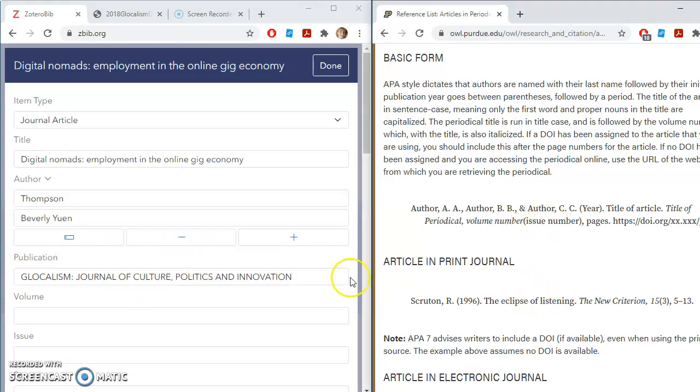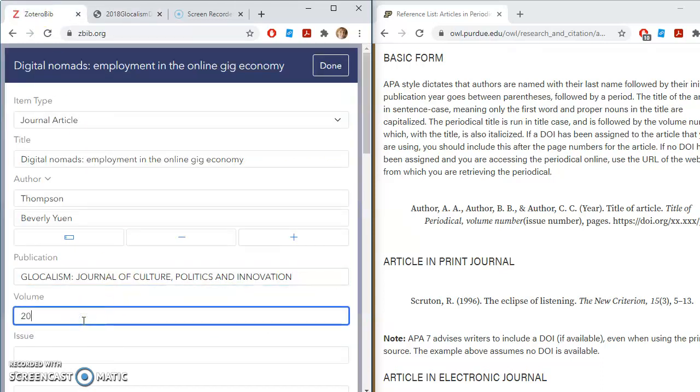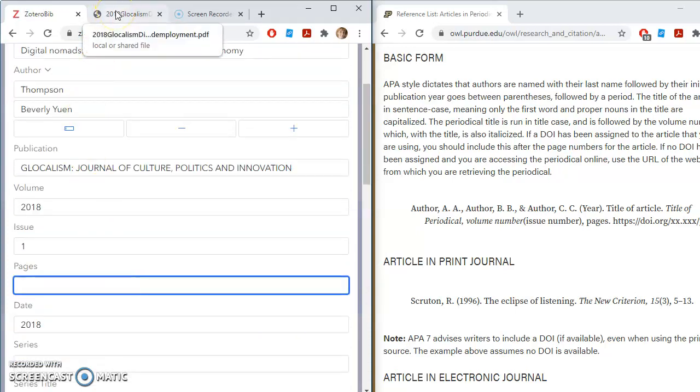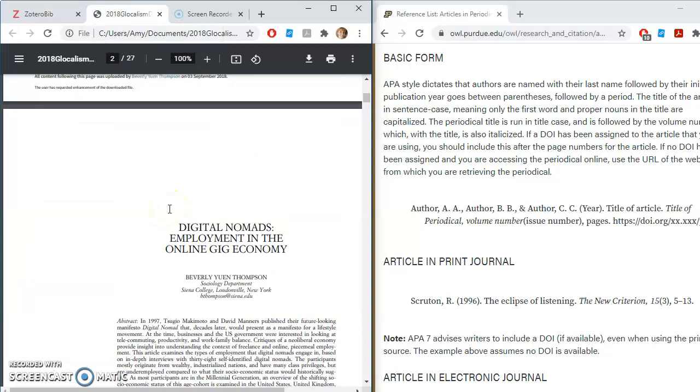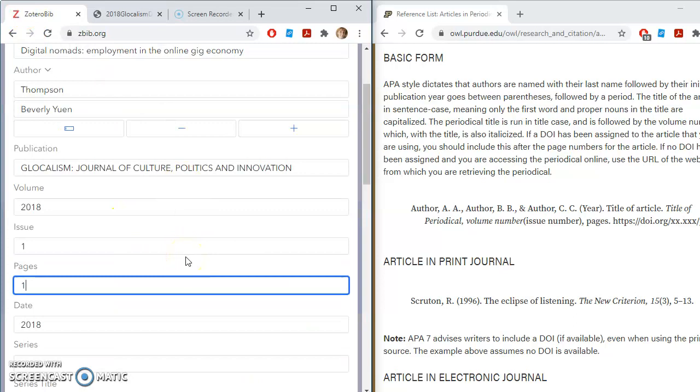Then I want the volume number. That's a little tricky to find, but it's here with all this other information. So 2018 is the volume and 1 is the issue. Then I want the pages. That's what page you would turn to if you were looking at the printed copy, right? So what page is it on? It doesn't have a page number on the first page, but on the second page it says 2, so we can infer that the first page is 1 and it ends on 26. Now don't say it's page 1 if it actually starts on page 15. Make sure you check what page it actually starts on.